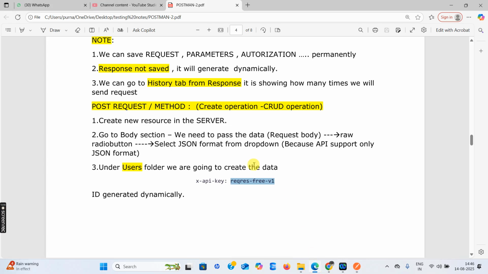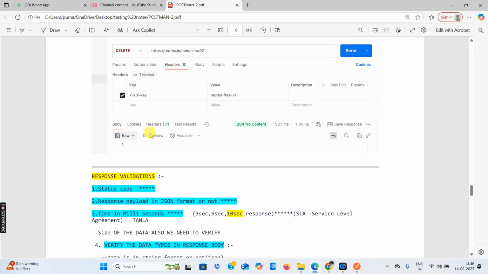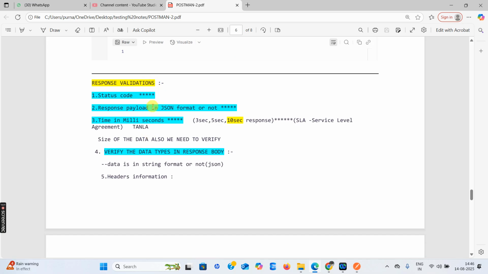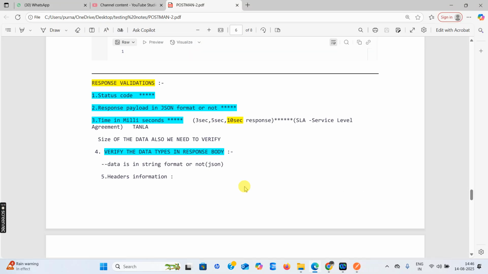So next, all responses are completed. No response status validations. Very good. And status code means what? Status code is already displayed in this one, 204. This is what status codes. Okay, response payload in JSON format. Response payload means it is what, body or raw. So body or raw, we can check in the previous example.